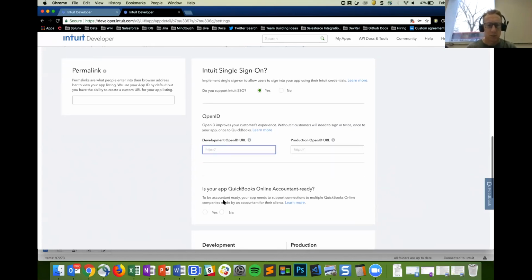And then lastly here is your app QuickBooks Online Accountant Ready. There's also a QuickBooks Online Accountant version of the product, and it's for accountants, and that's how they manage their clients. And you can actually make your app available to all those QuickBooks Online accountants if you're ready to do it.